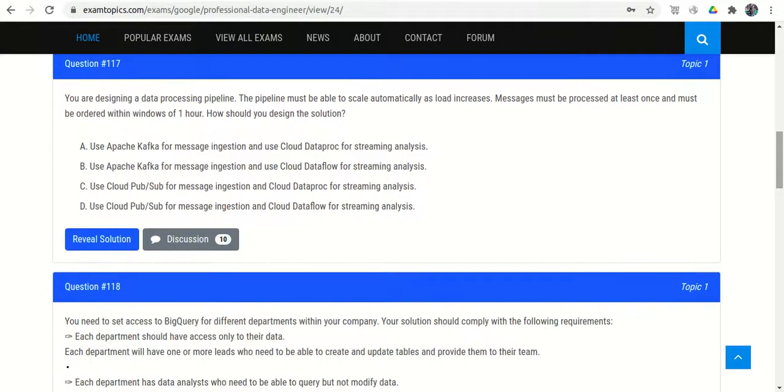Question number 117. You are designing a data processing pipeline. The pipeline must be able to scale automatically. Messages must be processed at least once. At least once means it should be something like Pub/Sub, and scalable means the pipeline should be Dataflow. And messages must be ordered within windows of 1 hour. How should you design the solution?